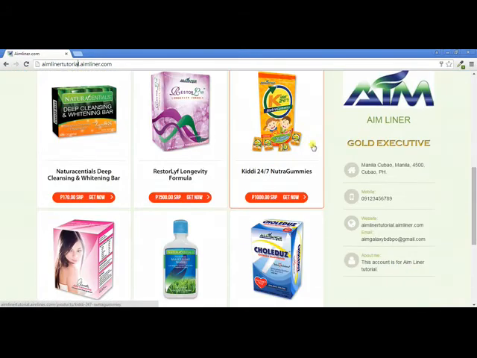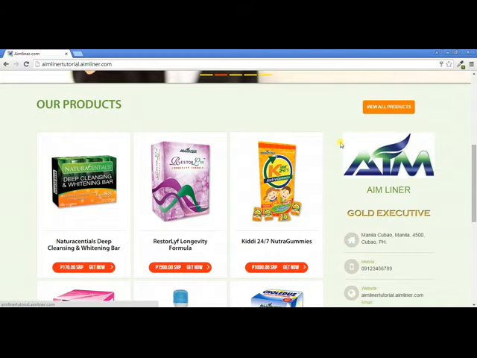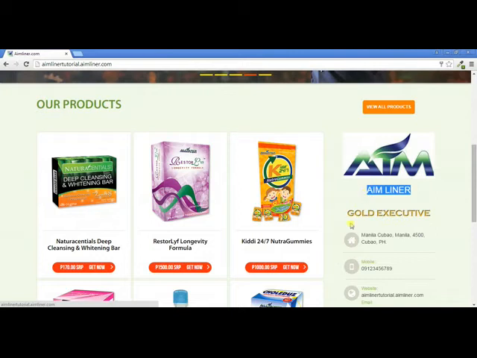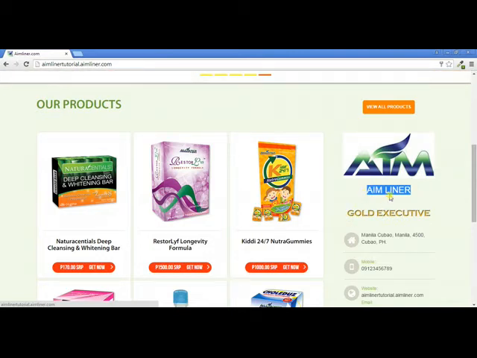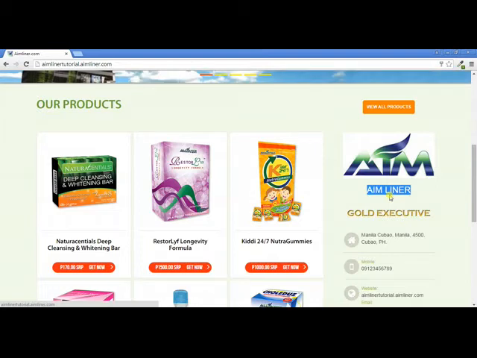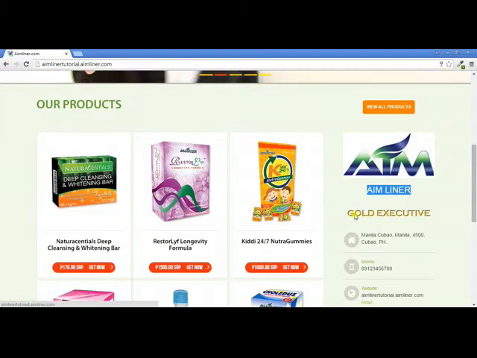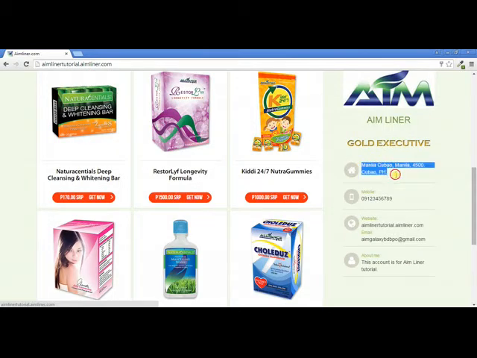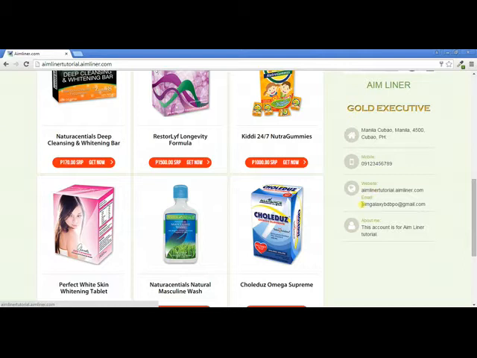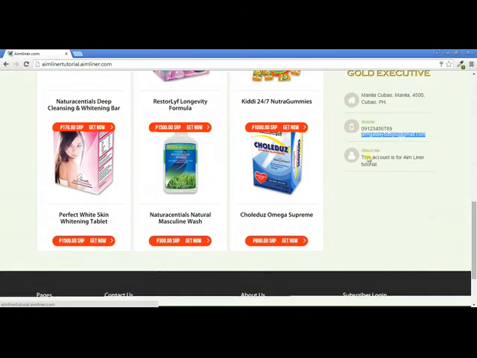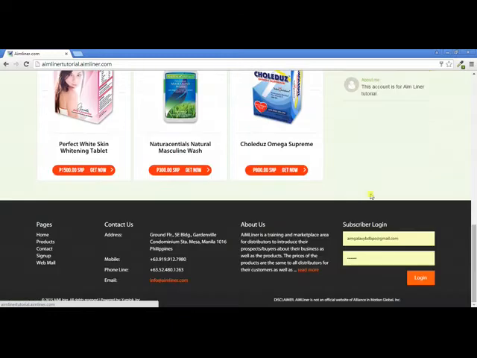On the right-hand side of this page, you will see the profile picture, the name, as well as its rank in global. As you know, there are 4 ranks: the distributor, silver executive, gold executive, and the global ambassador. You will also see the address of that subscriber, the mobile phone number, the website, and the email address that they used to register. And a brief discussion of what that subscriber is, in the About Me area.